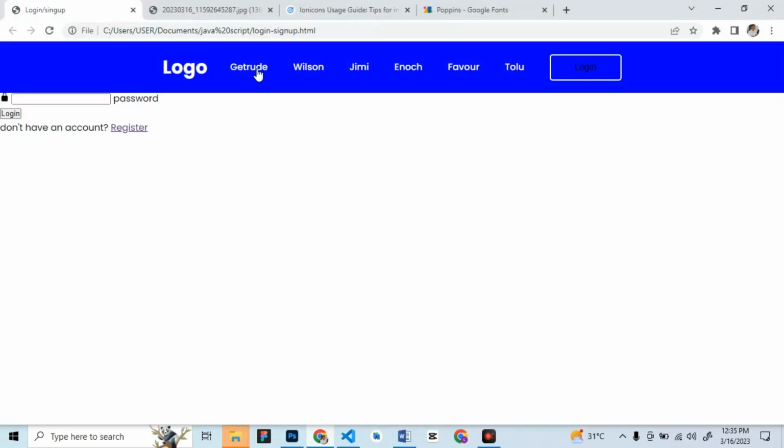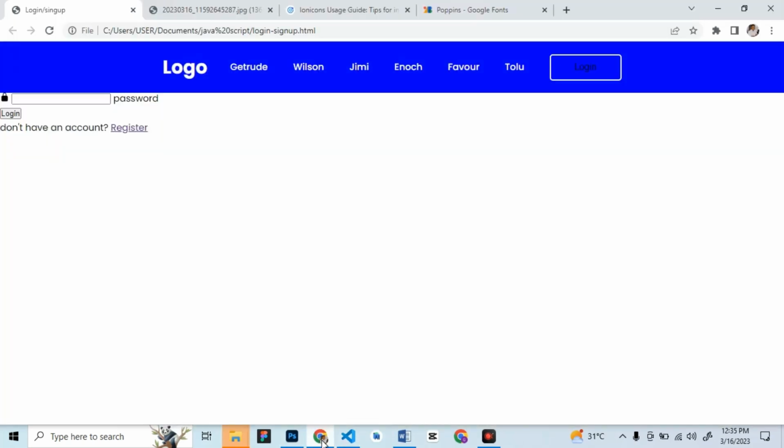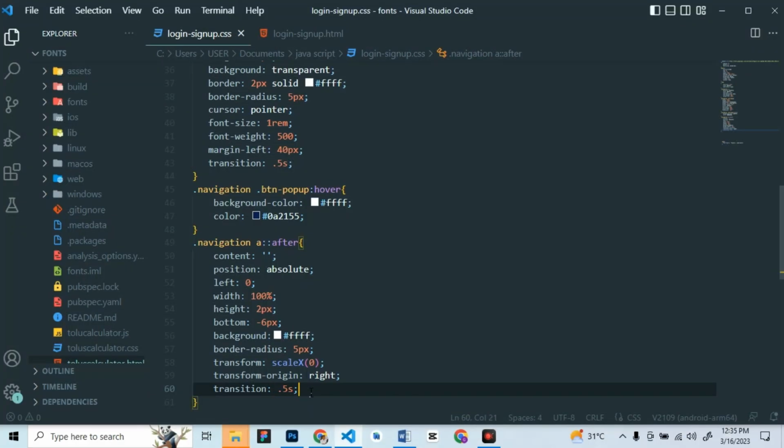I'm still going to remove that transform. I'm just trying something out, so remove it. It's not working for what I want. So let's go ahead.